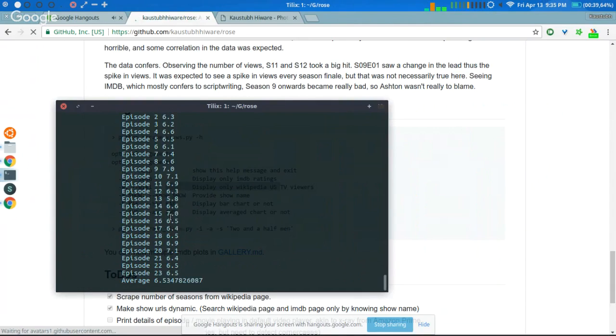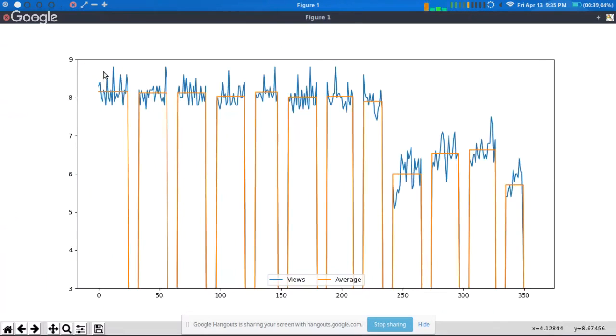So here you can see it prints out all the episode-wise ratings and the average rating of that season. As you can see, the first 8 seasons had an average rating above 8 per season, and when Ashton Kutcher joined in, there was a serious drop in the IMDb ratings, and the last season had the lowest rating, which was pretty interesting to me.